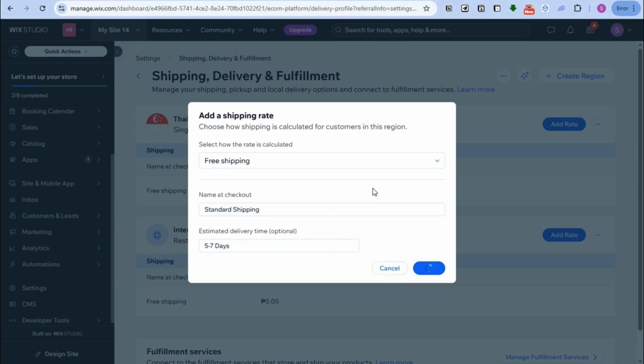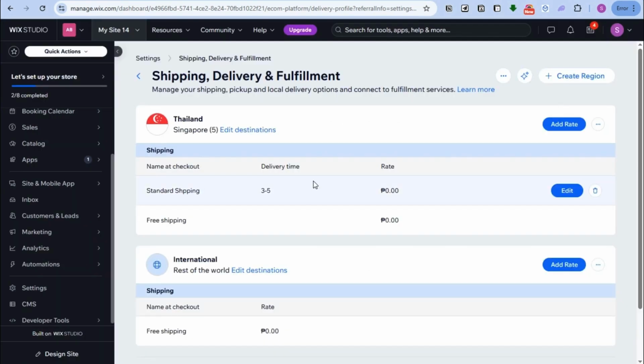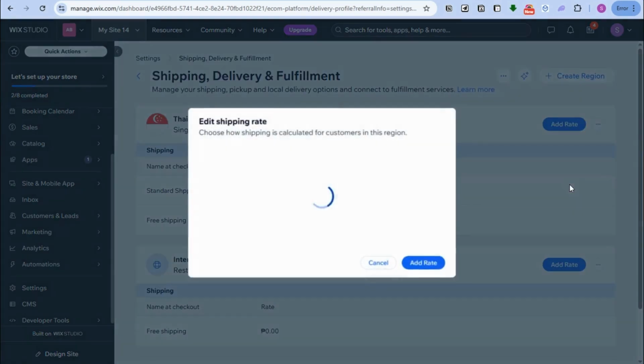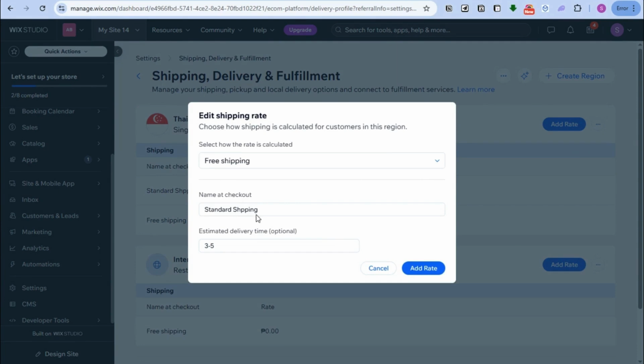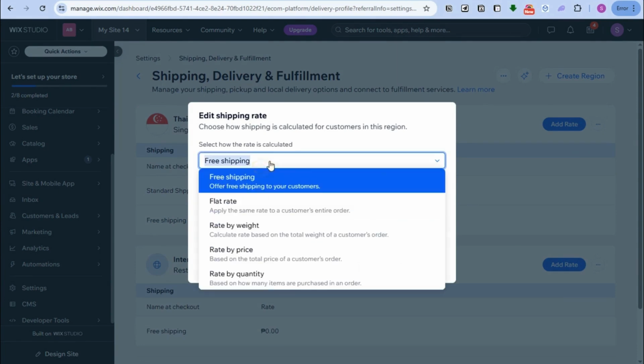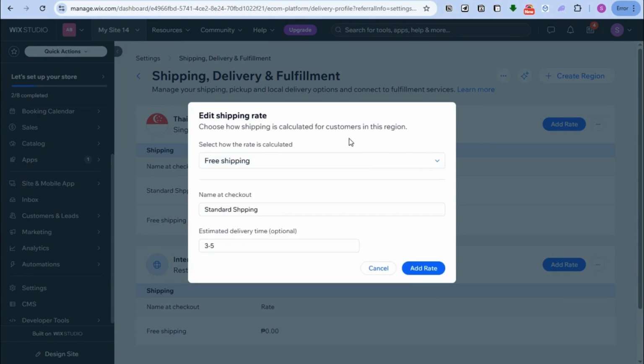So it will just basically save the information here. I have changed this. Okay, so check out delivery rate, shipping standard, 3 to 5. You can edit the rate here. For free shipping, you can edit the rate here. So to edit that, you just have to click and then basically for free shipping. So of course, for free shipping, they will not pay for anything because it's free shipping.